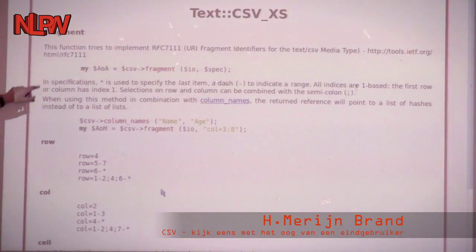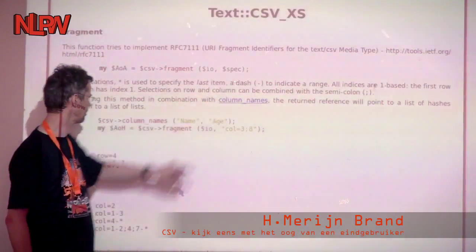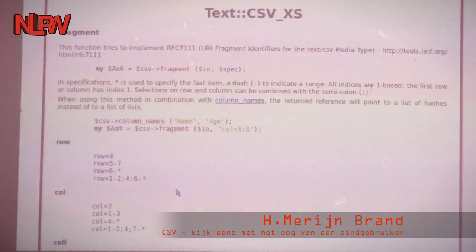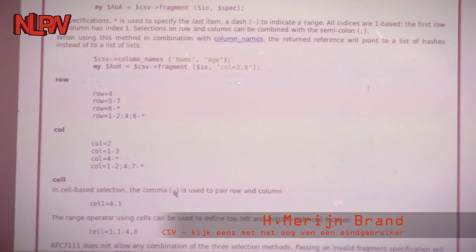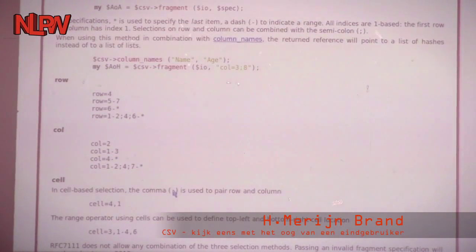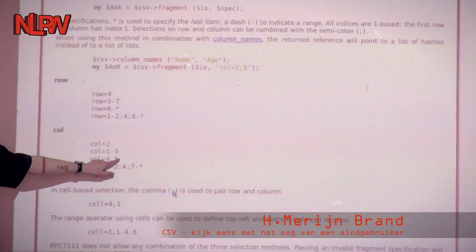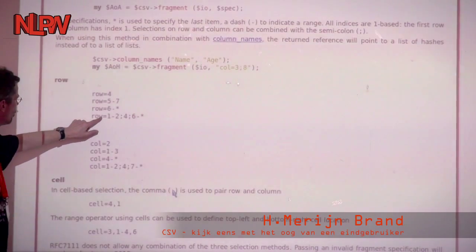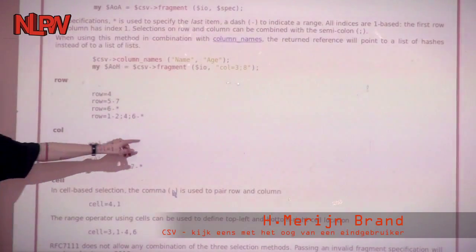So I implemented this as a CSV fragment with an IO handle and a specification. The specification can be just exactly how the RFC does it. I had even Twitter communication with them. What do you mean by that? There's still a discussion open, because one of the things you can do is 4-star, which means column 4 till the end. I don't know how many columns there are, but I want to skip the first 3. Or row 1, and 1 till 2, and 4, and 6 till the end. I don't know how many there are.